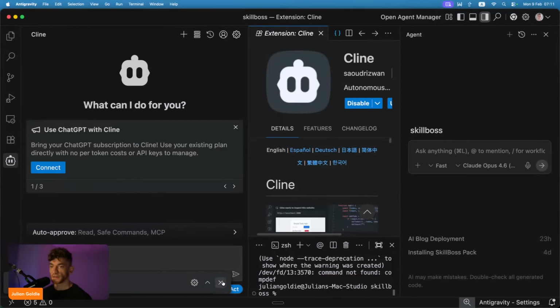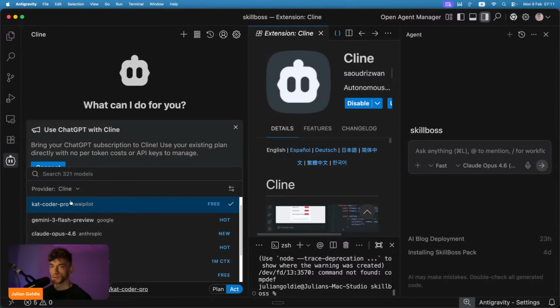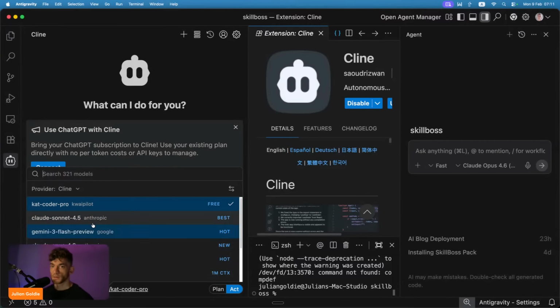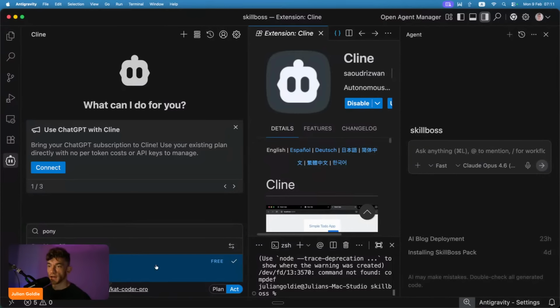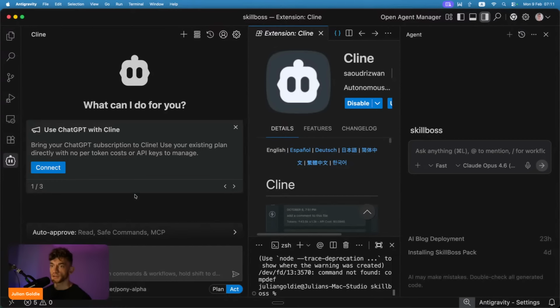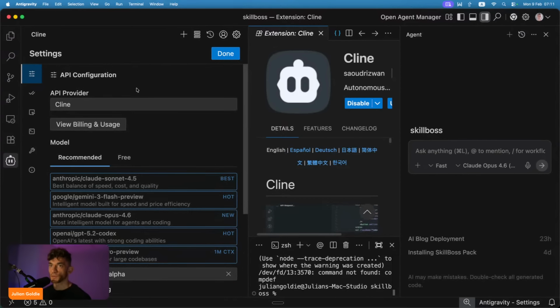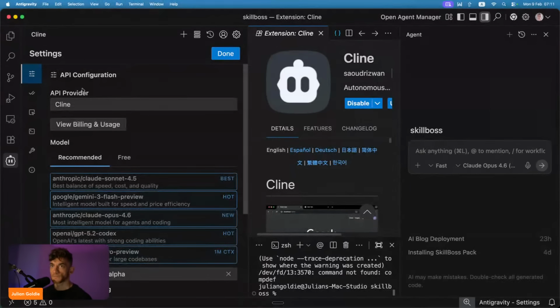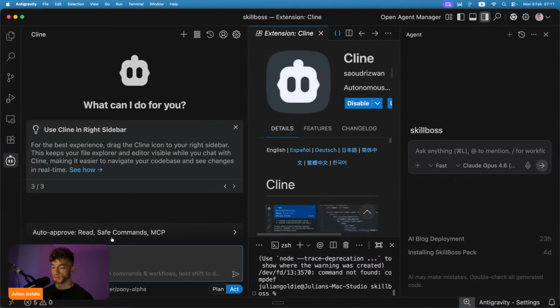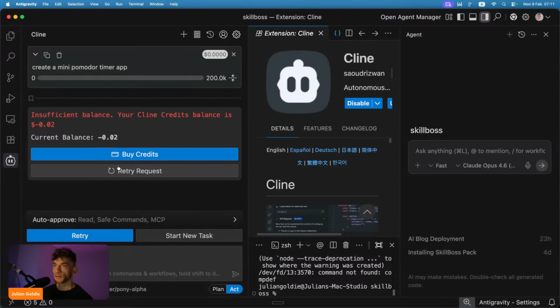So if you want to get access to the model, you can see Pony Alpha is available right there, right? And you can actually use it for free if you just plug in the API key for OpenRouter inside your settings here. So make sure you got client set up. Then we've got OpenRouter and Pony Alpha. And if we say, okay, create a mini Pomodoro time app, something like that.